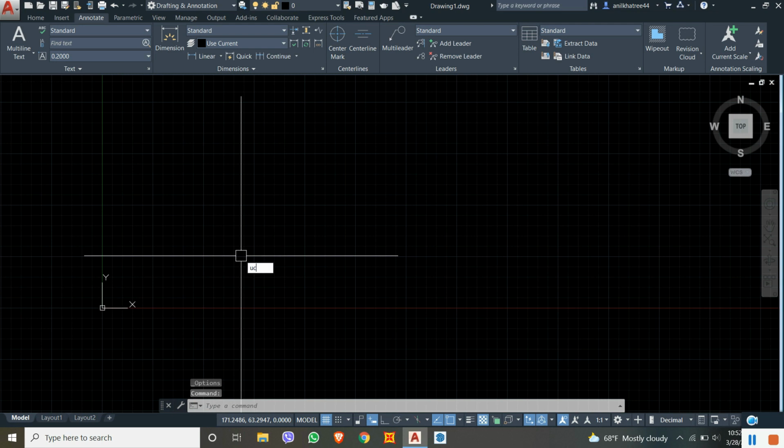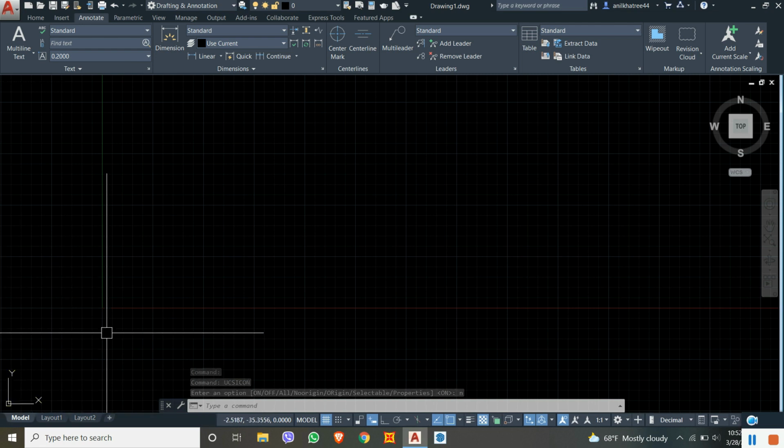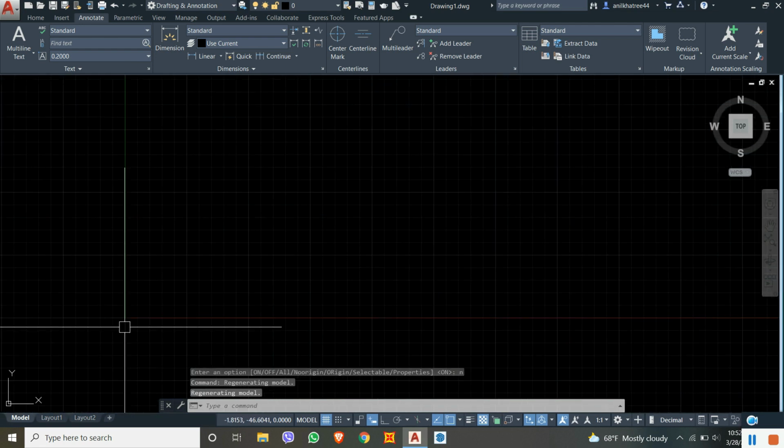Now fixing the coordinate is the most important work that needs to be done. Enter the UCSICON command on your keyboard, then N, and press enter. Now you can clearly see that your coordinate has been fixed. Let's move to the array command.